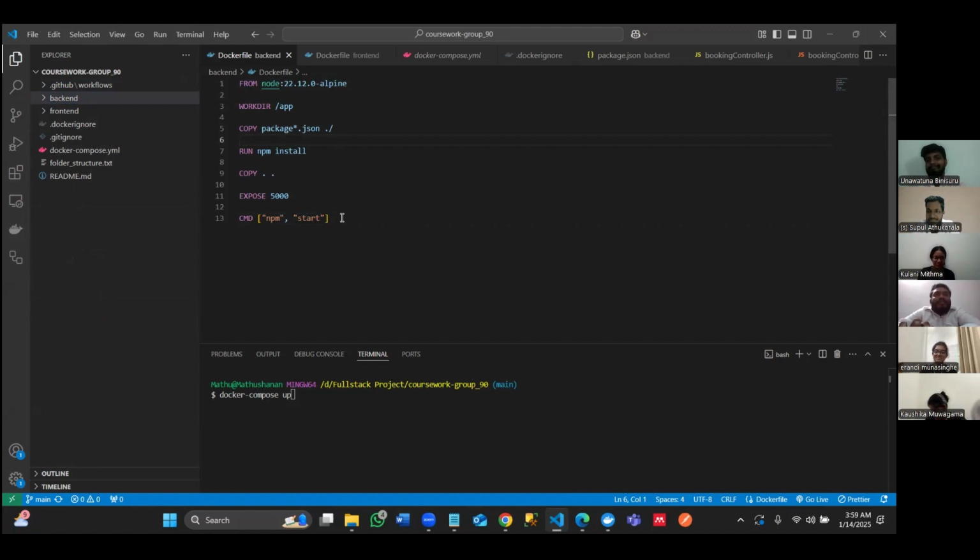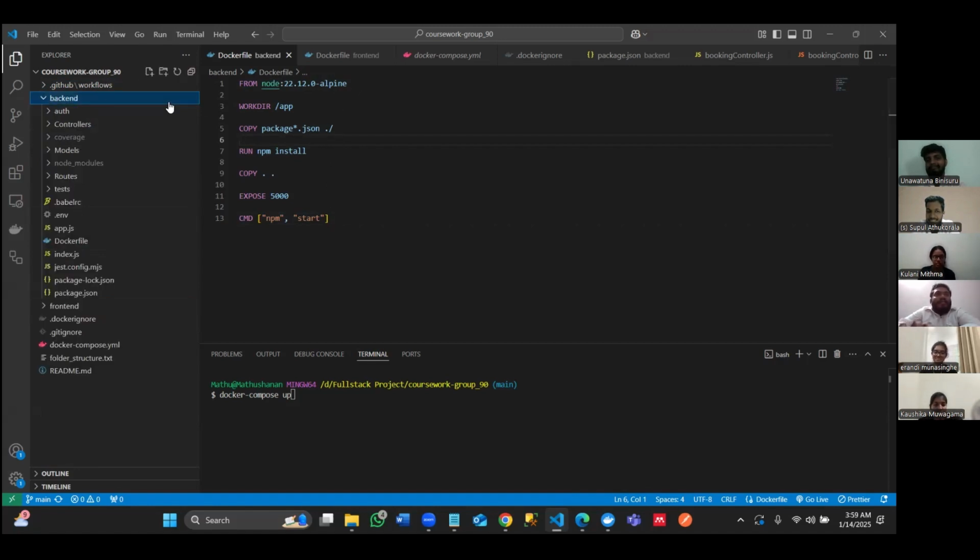Thank you, Madhushanan. Let me walk you through the Docker setup for our project. Here's the Dockerfile for the backend. It starts with a lightweight Node.js-based image. The working directory installs dependencies from the package.json and exposes port 5000. The backend runs with the command npm start.